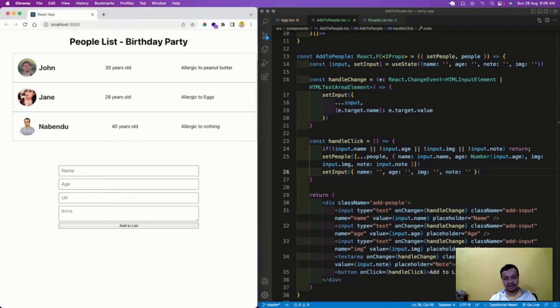So this is what about this small React app. The main thing is not the React app. The main thing is how we're using TypeScript. So next we are going to do a React Redux app with TypeScript. Thank you.